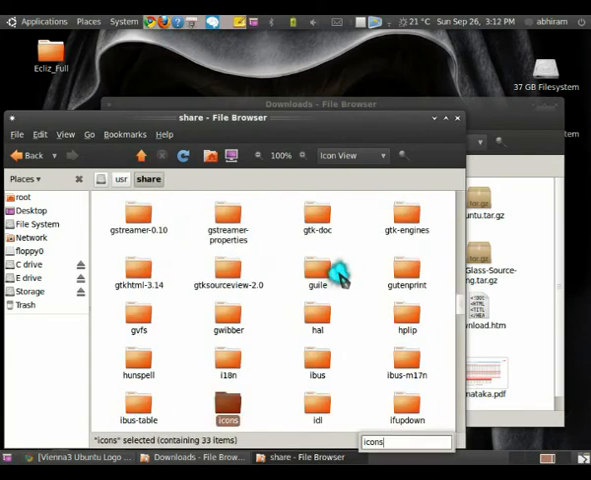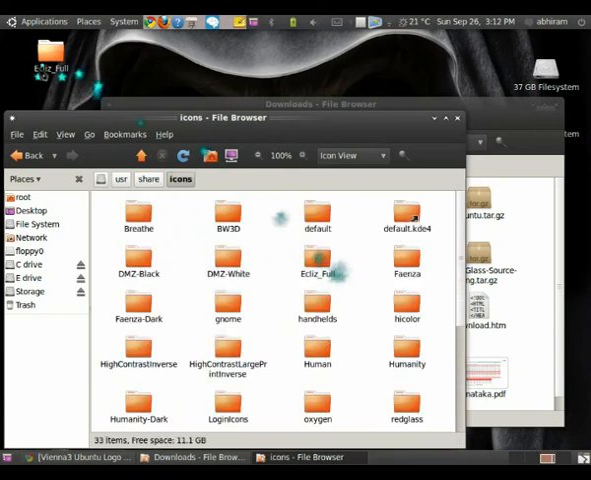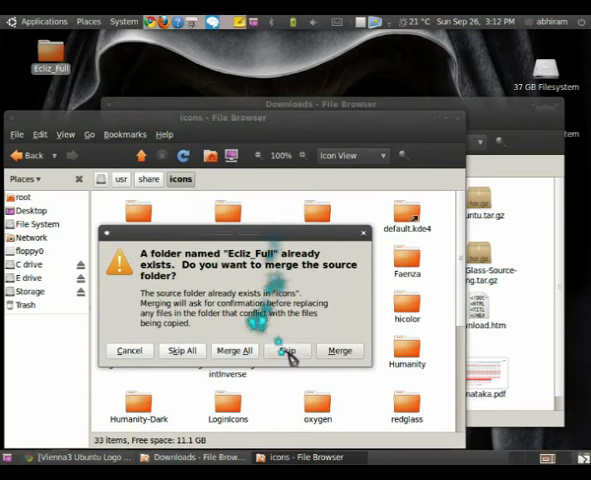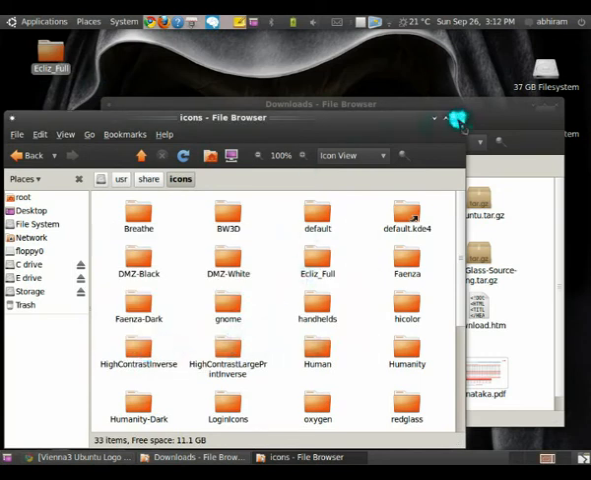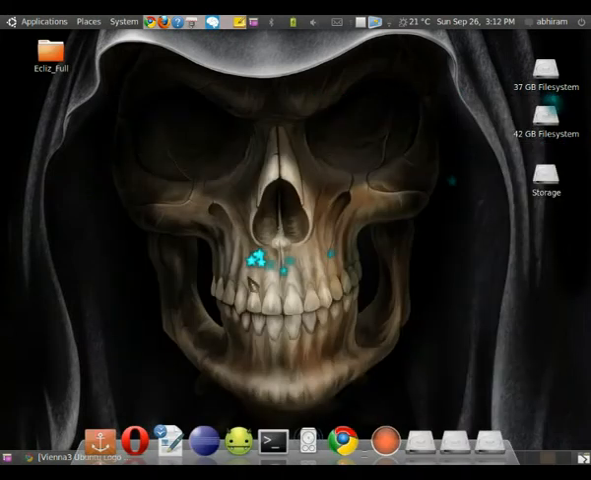Okay, so under root you go to usr, then go to share, icons, and copy and paste your folder. I already have it there, so it's not gonna paste it. Okay, you can close it. You open up your terminal again.